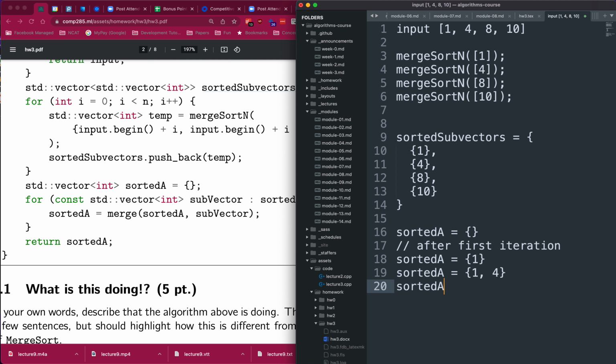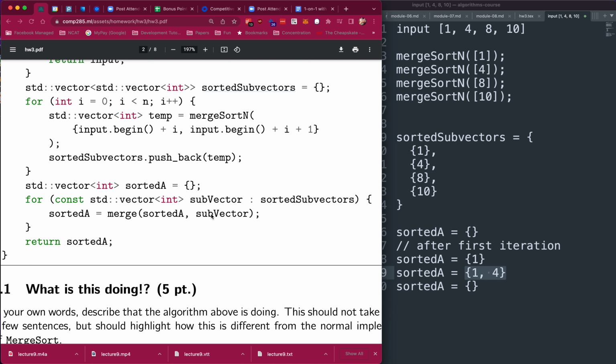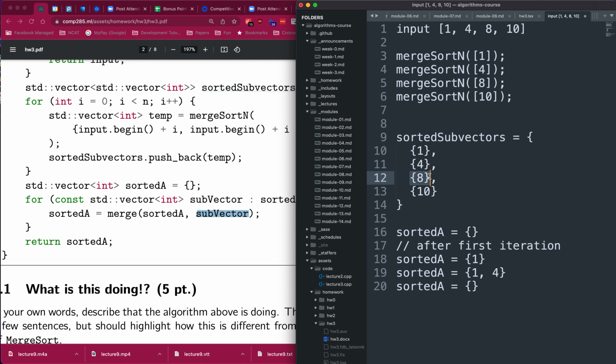You can continue that way. On the third iteration, sorted A is going to be 1, 4, and the subvector here is going to be this vector 8. So it's going to merge them. Again, it will give you 1, 4, 8. And then similarly, after the final iteration, sorted A is going to be this vector 1, 4, 8, and it's going to call it on this subvector 10. And it will return 1, 4, 8, 10. This is probably a bad example because these are already sorted, but let's say we had started like this.